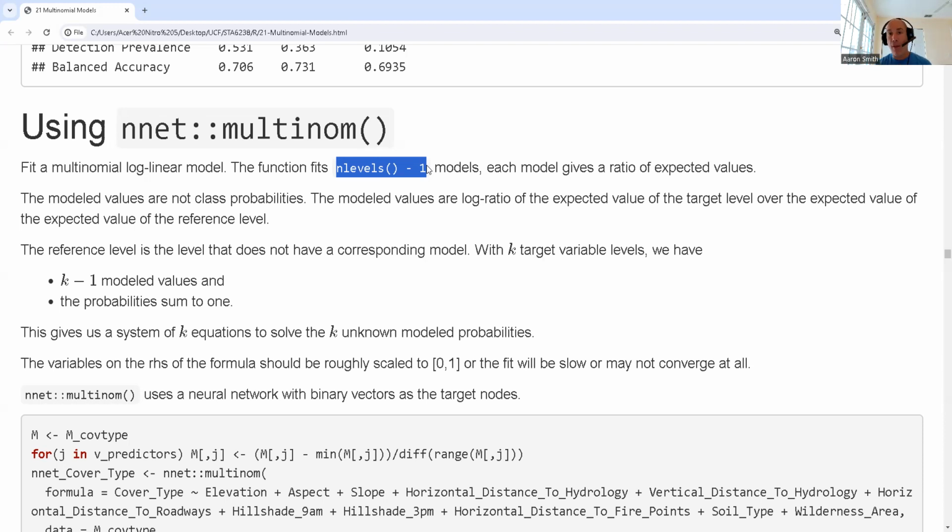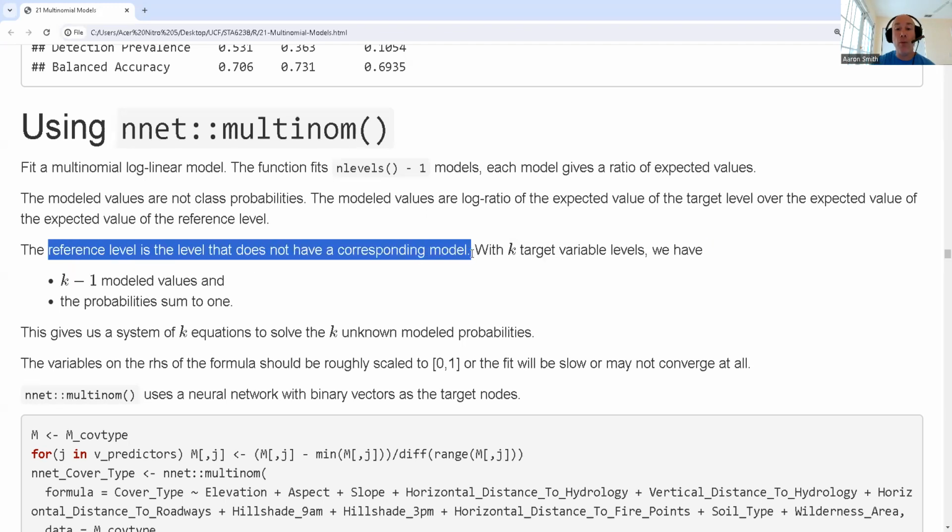What we're going to do is have a reference level, and the model probability of the reference level will be on the bottom for all of them. So if I had 10 levels, I'm going to have 9 fractions. Levels 1 through 9 will be up top in the numerator. Level 10 will be in the denominator. And this is an extension of logistic regression in another direction. The reference level is the level that does not have a corresponding model.